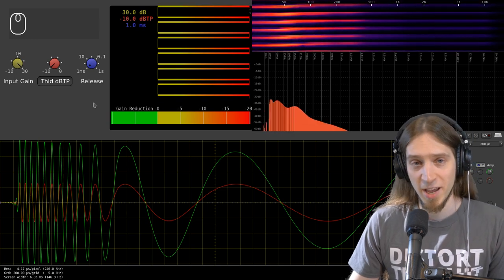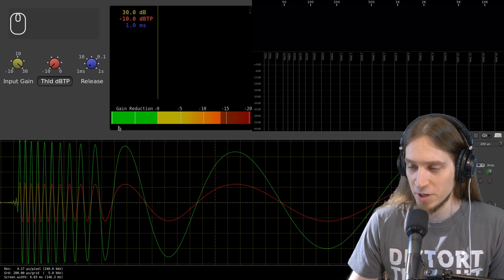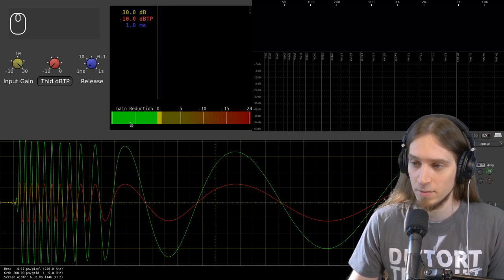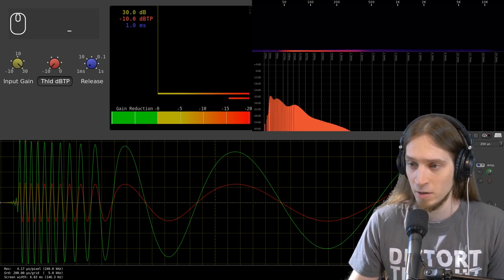All right, what else do we have on the user interface side of things? We have a gain reduction meter, which shows us the peak gain reduction applied. And as you can see, it has quite a long release time. Let me try it again.